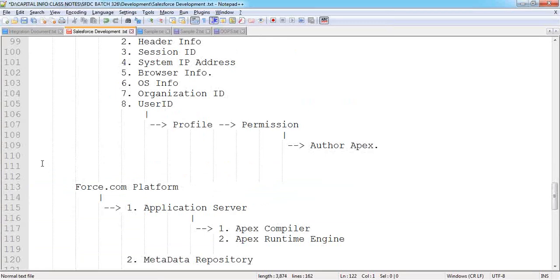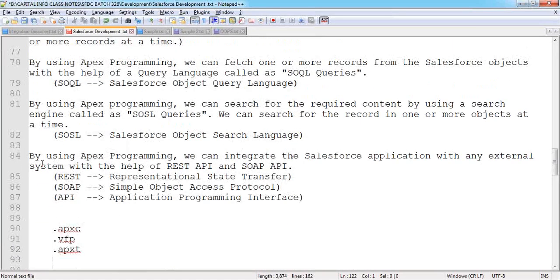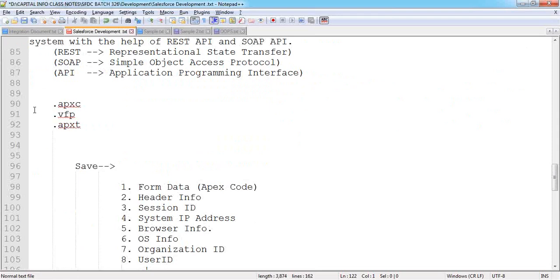In tomorrow's session, we'll see the fundamental building blocks of Apex programming, like data types. We'll see practically here what exactly a data type is, what it contains, and what the various data types available are, one by one.